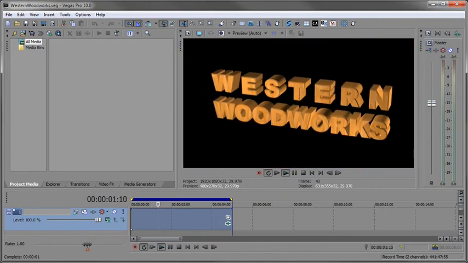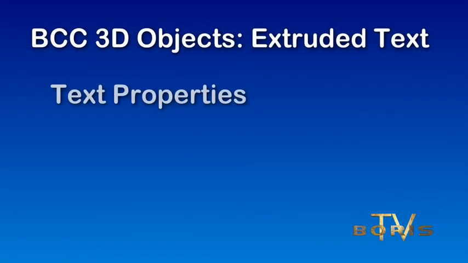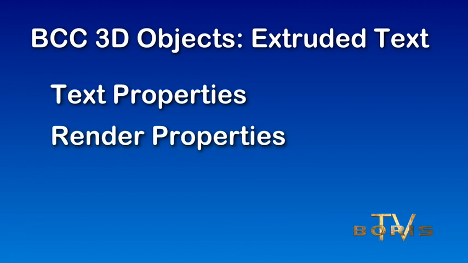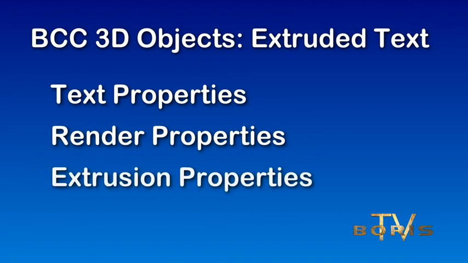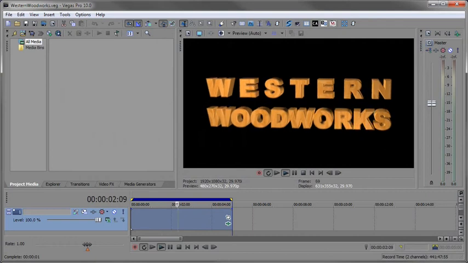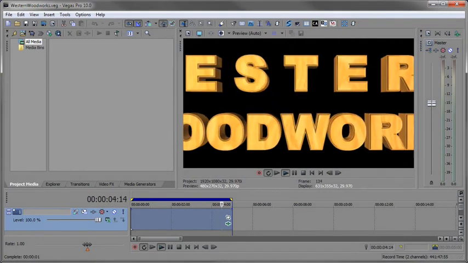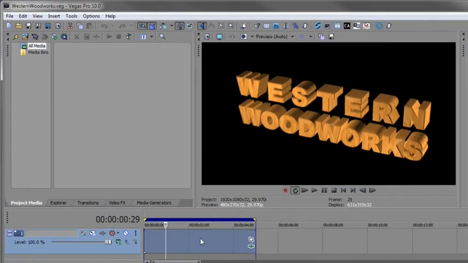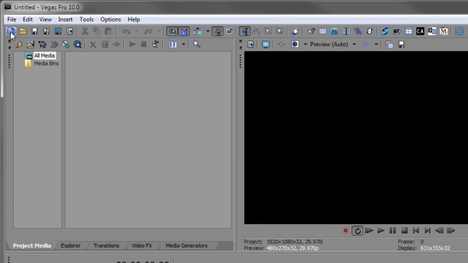In this episode, we're going to take a look at the 3D object extruded text. In particular, we're going to focus on the text properties, the render properties, and the extrusion properties in extruded text. We're going to create a little logo that kind of looks like wood blocks for this Western Woods company. I'm going to start by creating a new project.